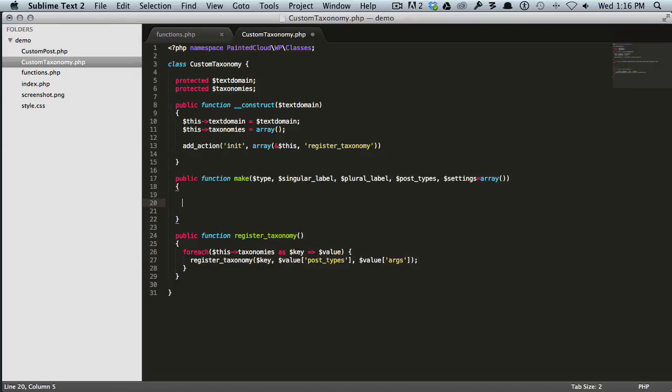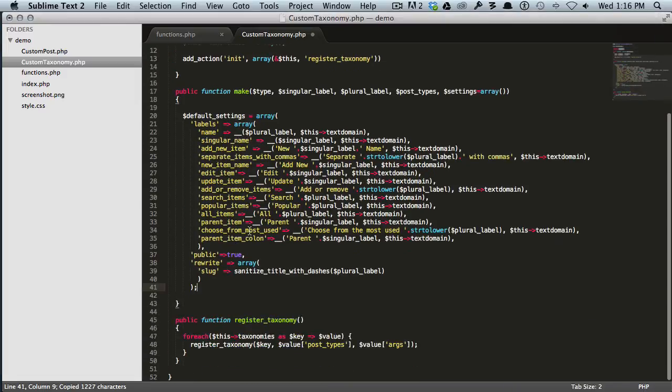So typically I work with some default settings, so I'm just going to drop that long array in for you, but it has the labels defined, and the label settings are created using the singular and the plural label arguments. The default we're going to set to true, and we're going to rewrite the slug using the plural label and WordPress's sanitized title with dashes to keep it safe for the URL.